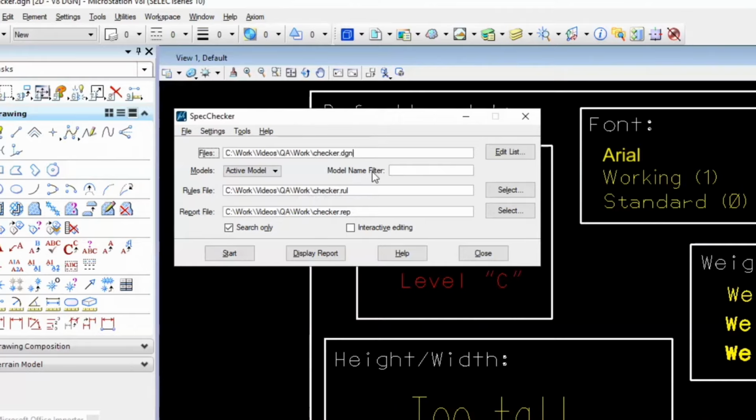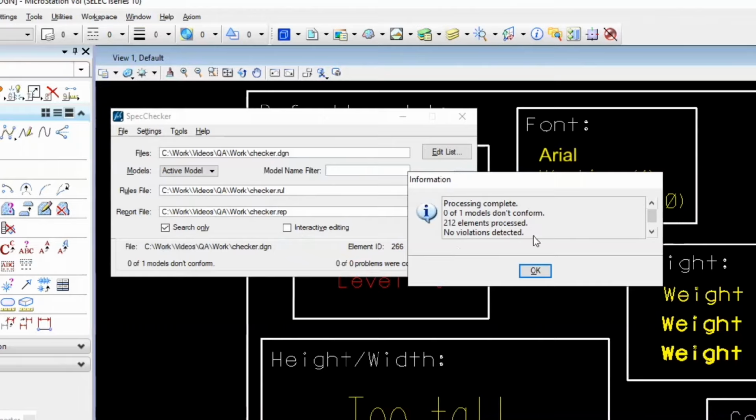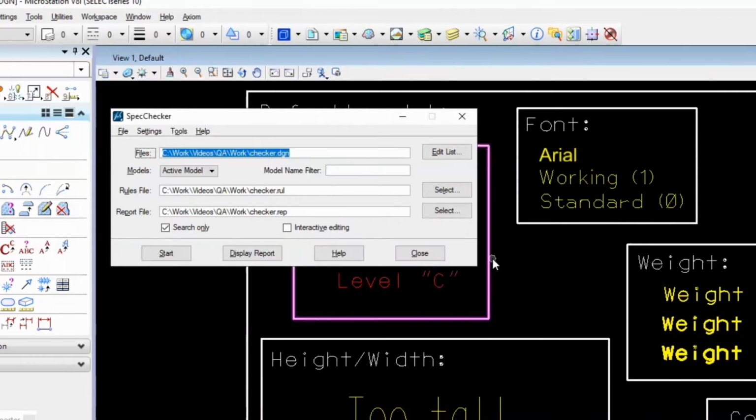And once again, we have this very same file specified, and we have the same rule file specified. Now that it exists, SpecChecker can actually use it. And you'll see you have a search-only option, and that's what we're going to do. So we're going to run it, and no violations are detected. No surprise there, because we just created the rule file from this file. If there were errors, that would be a problem.